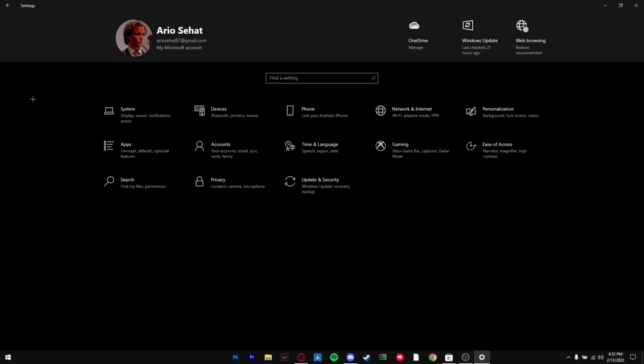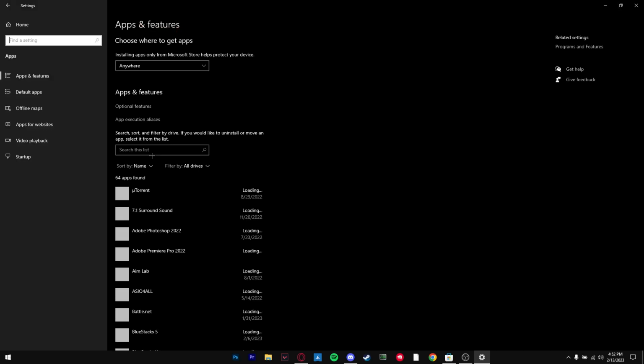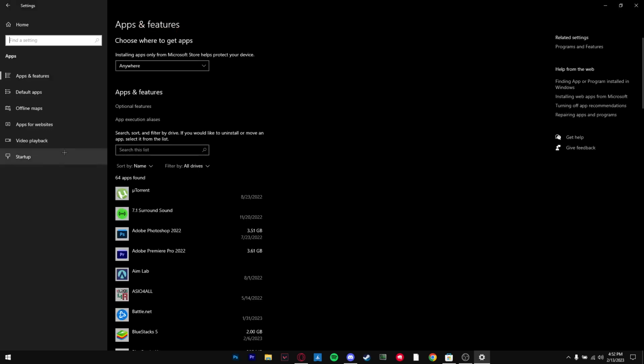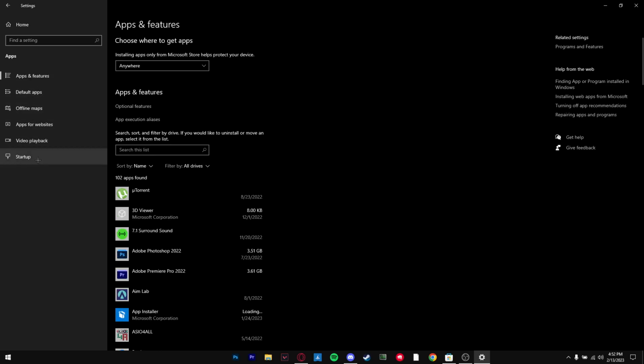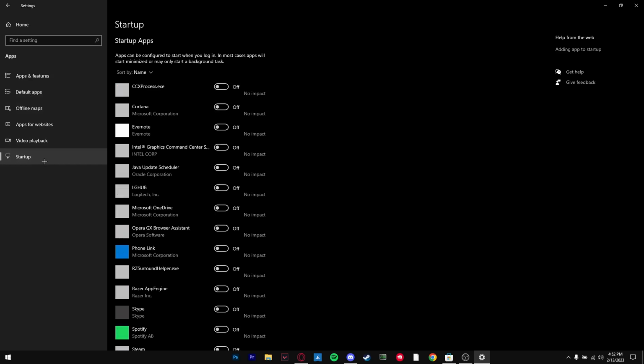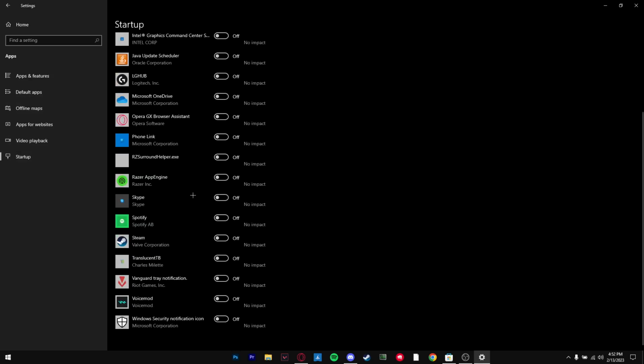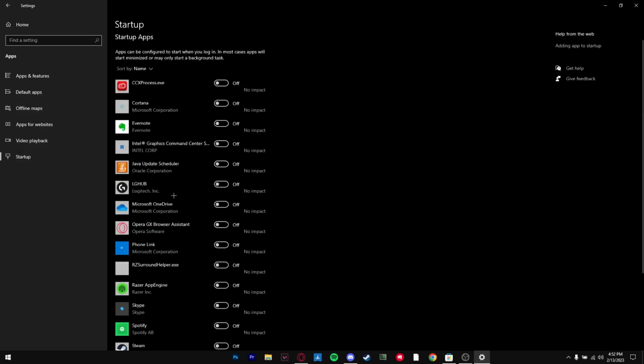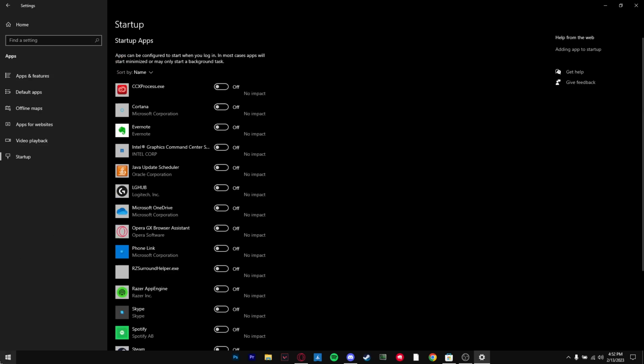You want to go to home, you want to press on apps. Then we want to make sure that on default apps, not default apps, on startup, you want to make sure that all of these are off. Maybe you can keep one on if you really need it, but if you don't, keep nothing on.